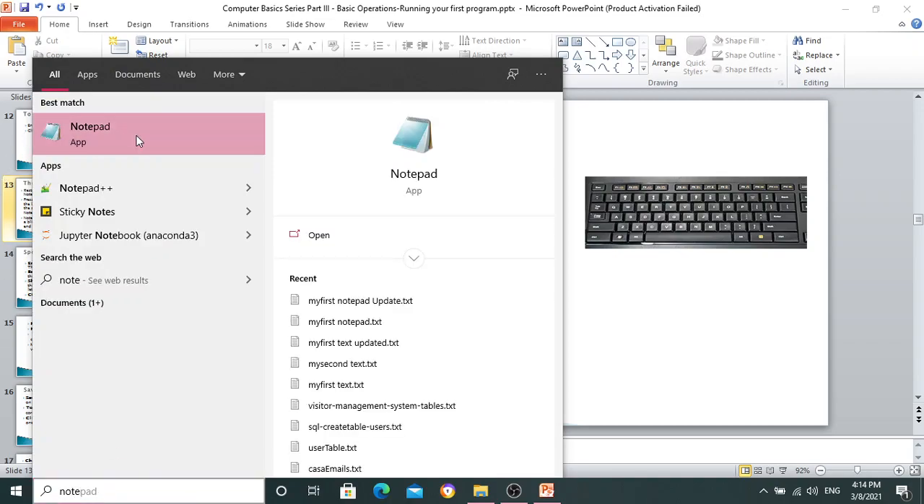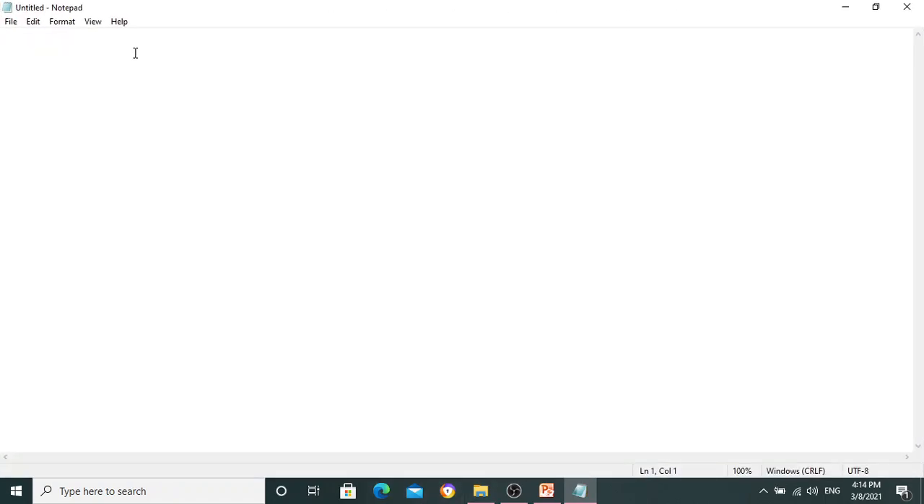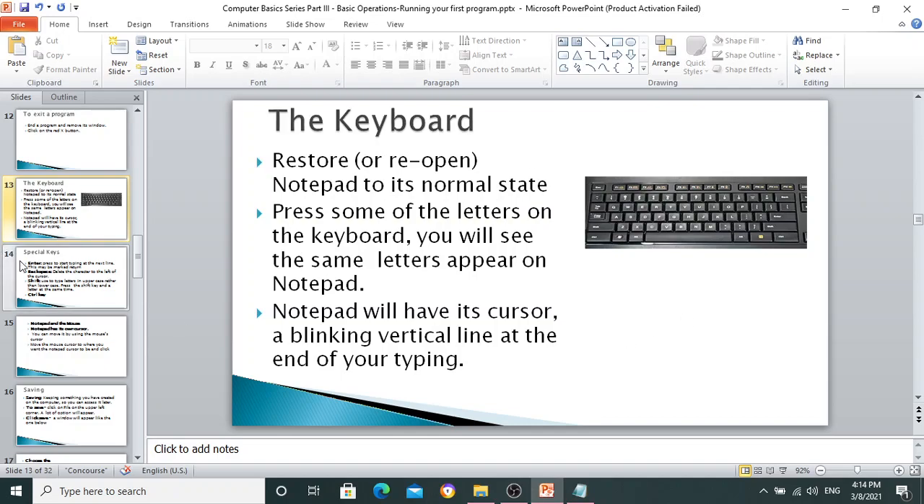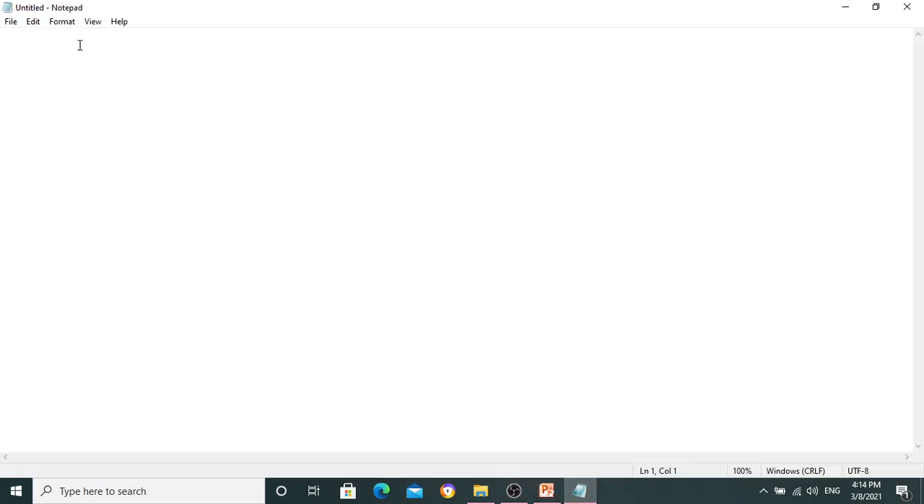Notepad. We have here to click here. So we can click here to restore or maximize now to type. Okay, that's it. Let's use the keyboard. Let's use some special keys. We have enter. For example, I can press enter.